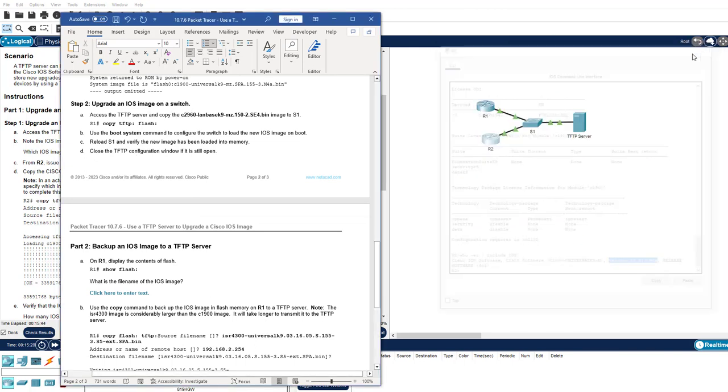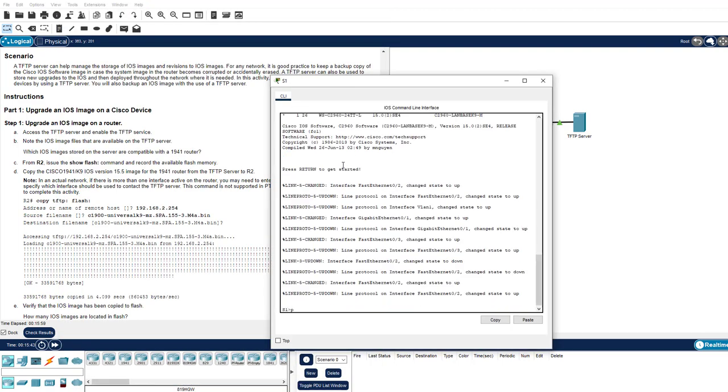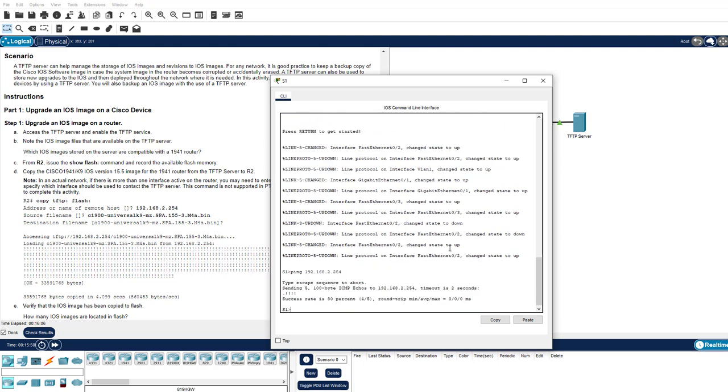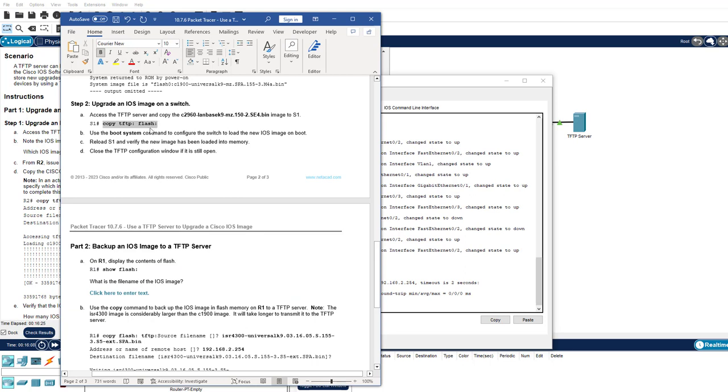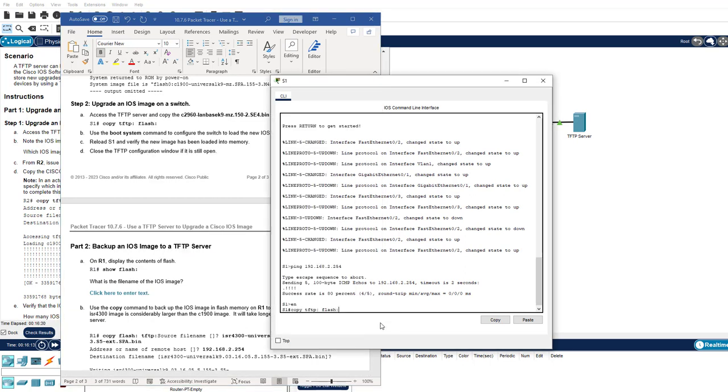Our layer 2 switch is S1 here. We will access the TFTP server and copy the switch iOS, which has this name, to S1. Again, it's a good idea to make sure that the server is reachable, which it is. We have the command here to copy from TFTP to Flash, so we can go ahead and start that.